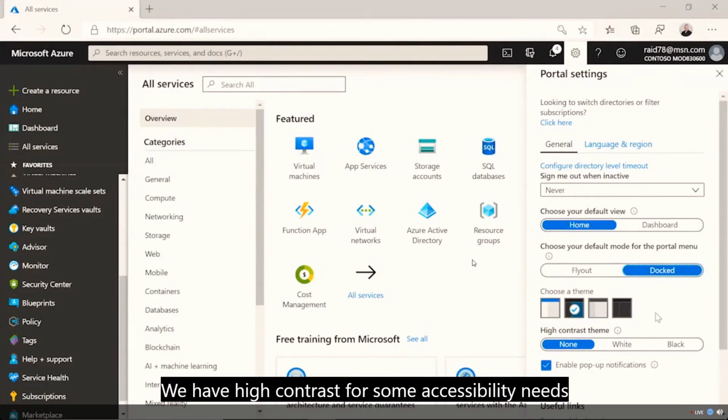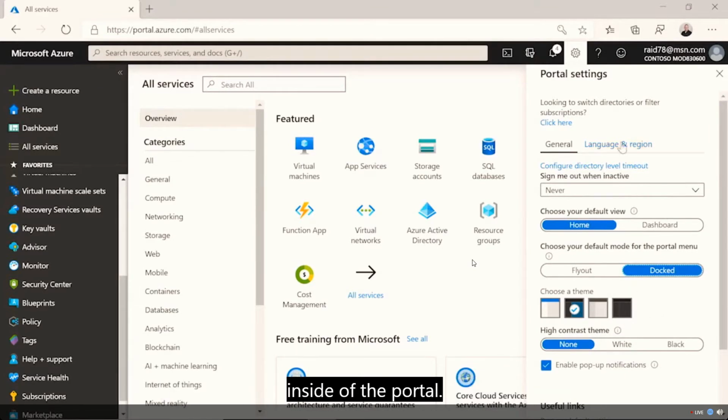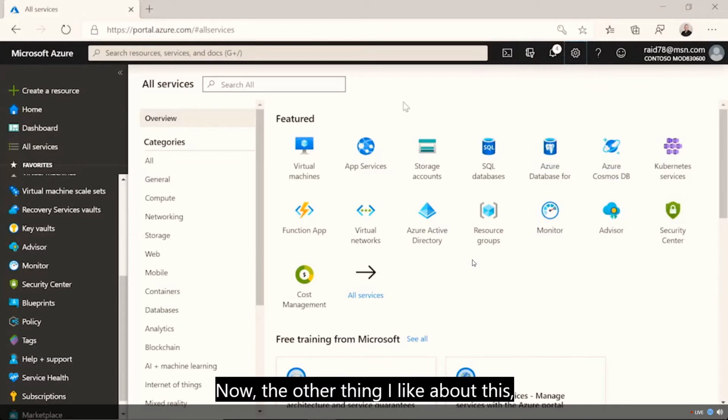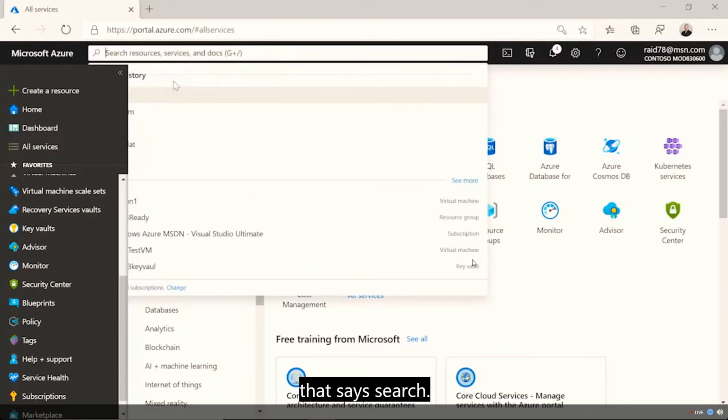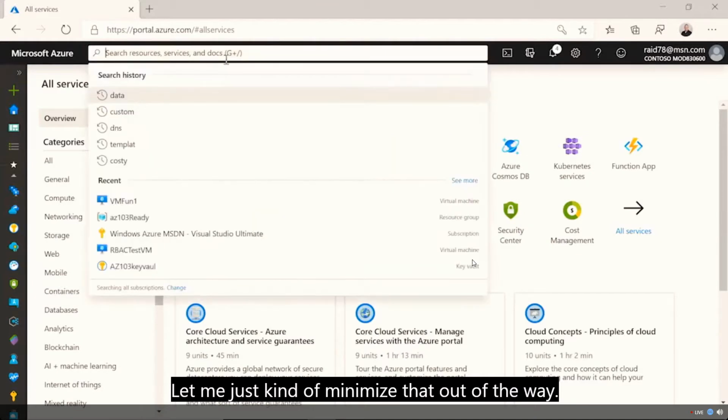We have high contrast for some accessibility needs inside of the portal. So we have the ability to work with it, including language and region. Now, the other thing that I like about this, and the last thing I'm going to talk about right now, and then I'll hop into create a virtual machine, is this screen at the top and this very important thing that says search. And let me just kind of minimize that out of the way.